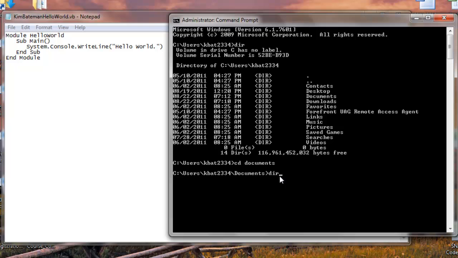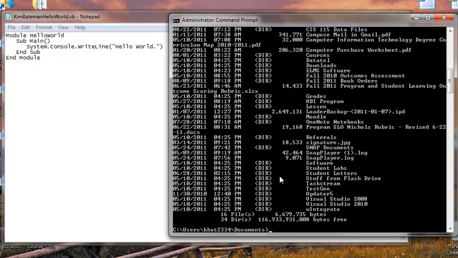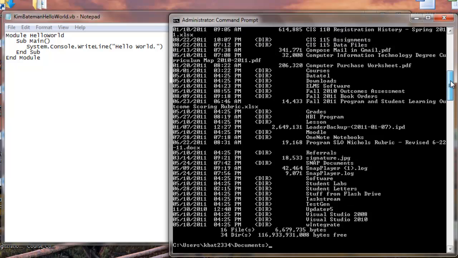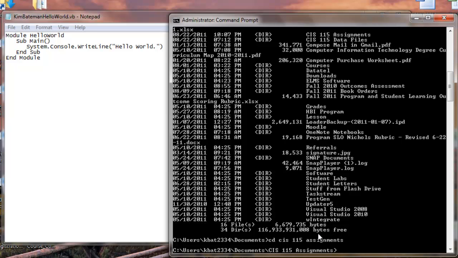But if I want to check to make sure, I can do dir again. And when I do dir, I have a lot more in this folder, so I'm going to have to look back up here. And I can scroll within this window. I can also resize the window if I want to. But if I look, here's my folder called CIS 115 assignments. So now I want to do a cd to CIS 115 assignments. So I change directory to that folder.